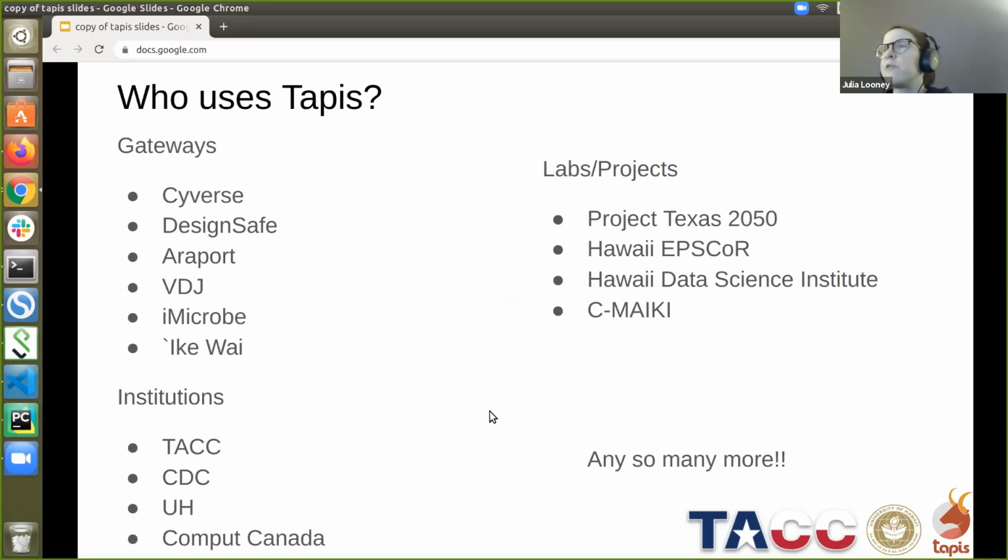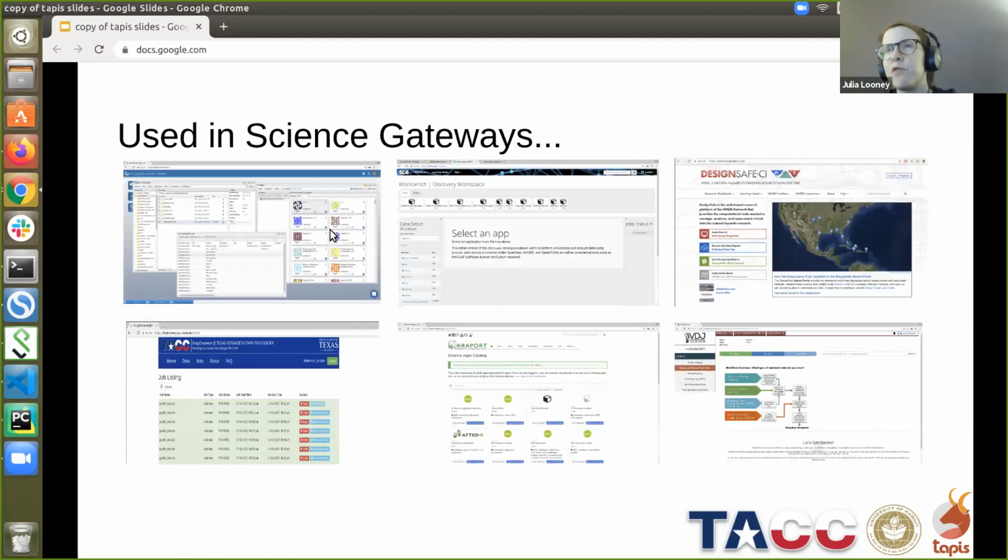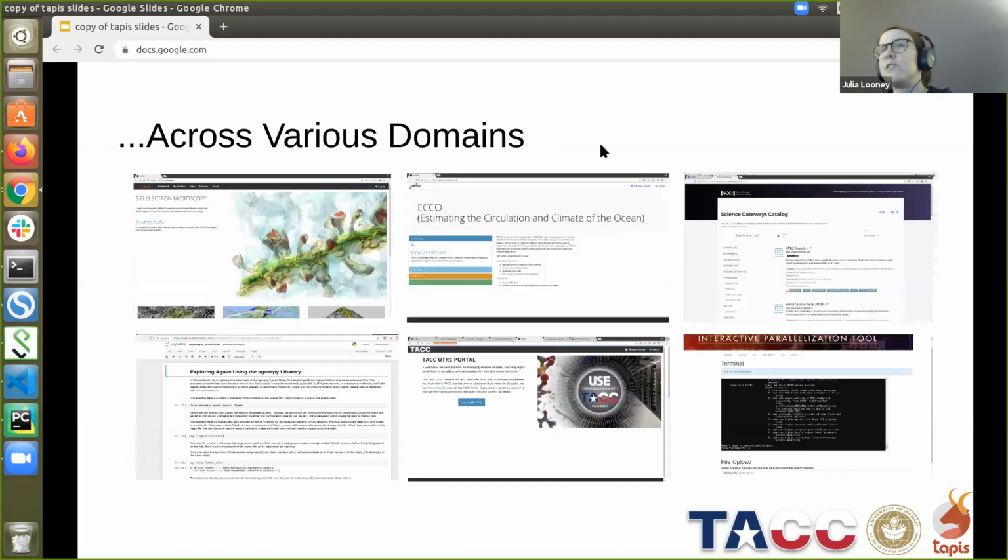So just another example of people who use TAPIS, you can see DesignSafe is one such group that uses this. But yeah, we have quite a few really interesting use cases for TAPIS at this point. And like I mentioned before, it's used in a lot of gateways. So some of you might find some of these gateways a bit familiar. And it's across many different domains as well.